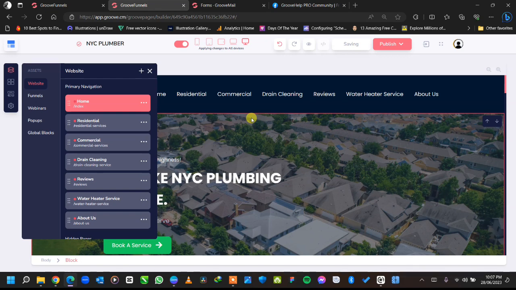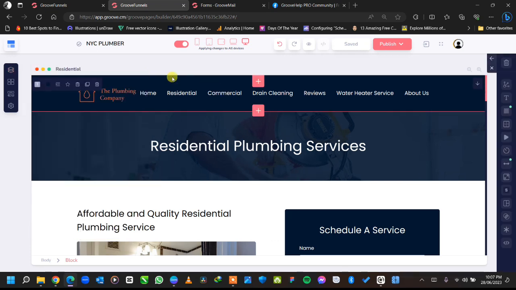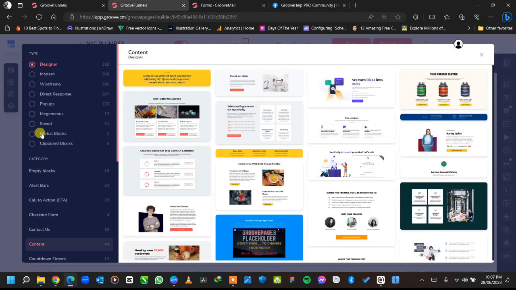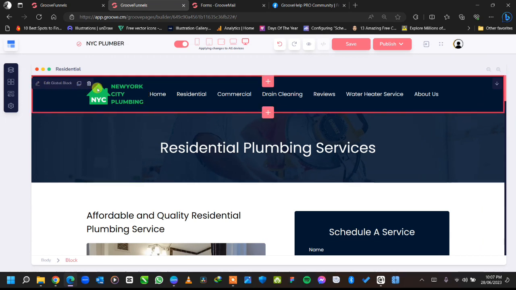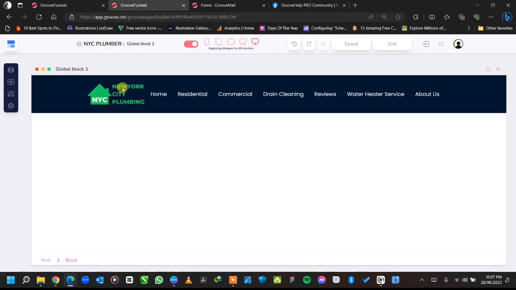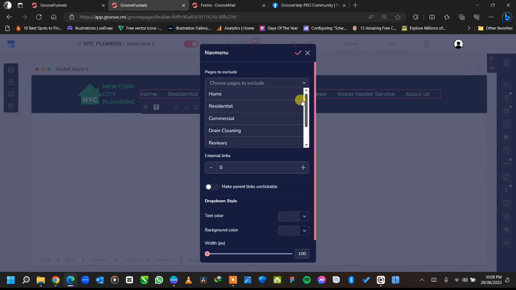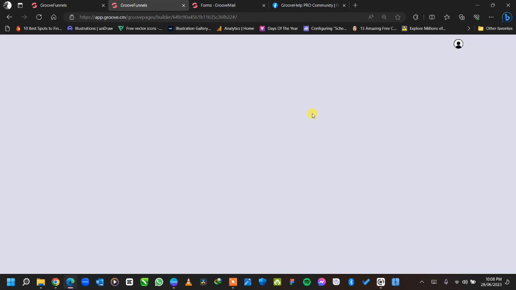It's still saving. I'll come here, I'll delete this. Come here, I'll add the global block. You see, I can't edit it here because I'll have to edit it in the global block. And so if I, for some reason, exclude a few pages, I'll exclude reviews and about us, and I'll save and exit.